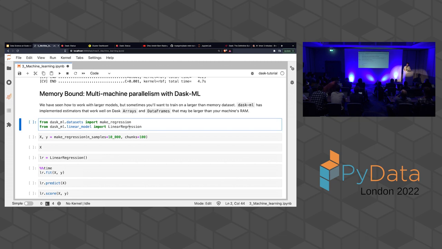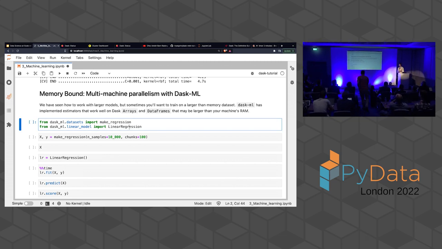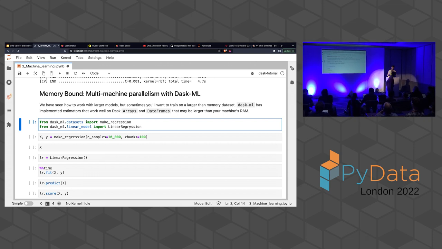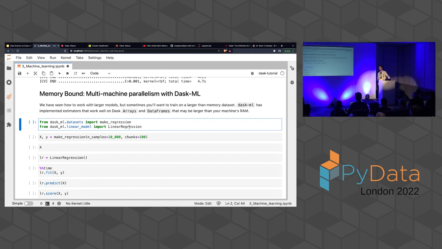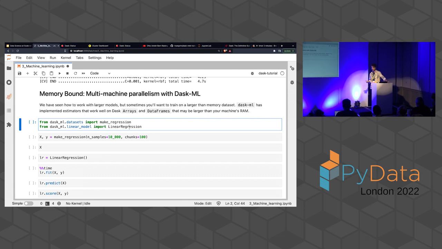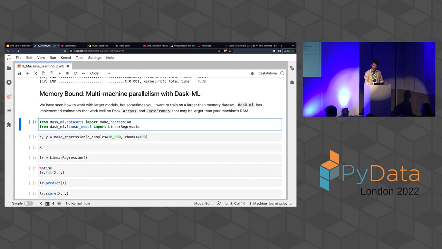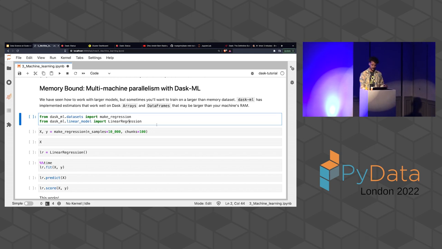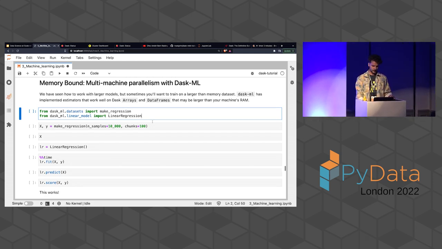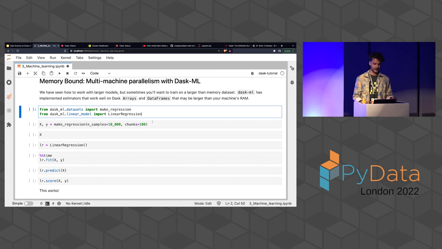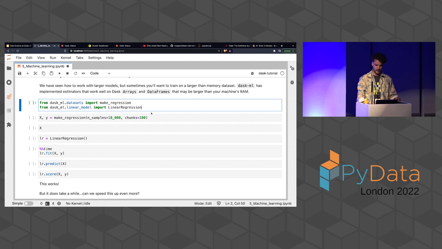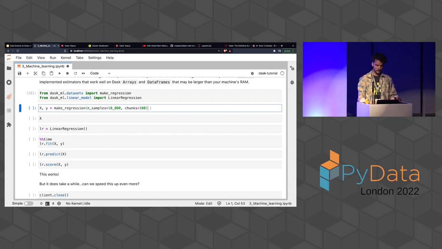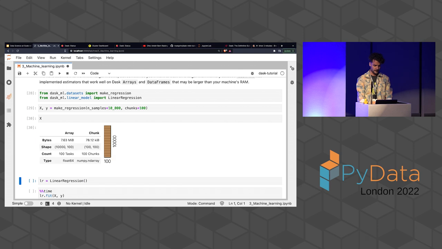All right. Moving on to Dask ML, which is a library that re-implements scikit-learn algorithms to run in parallel on Dask, working with Dask data frames and Dask arrays as input. So this will look a lot like the scikit-learn API, but it's no longer the exact scikit-learn API. It's wrappers around that.